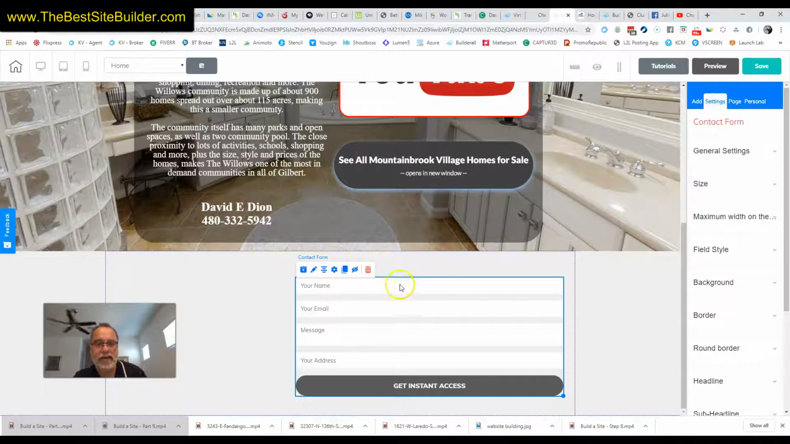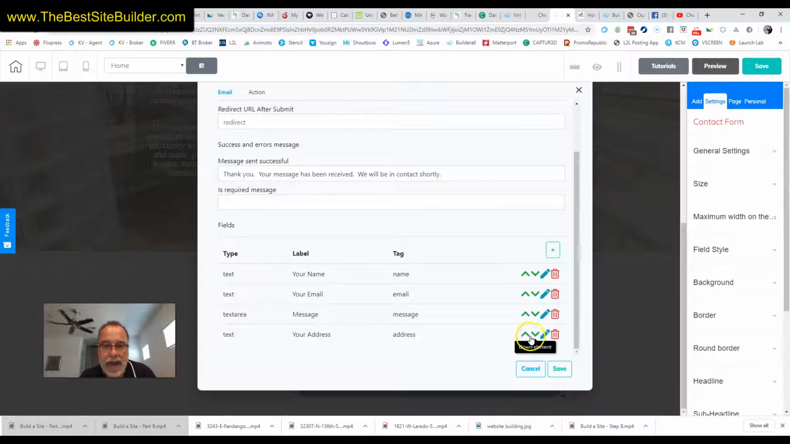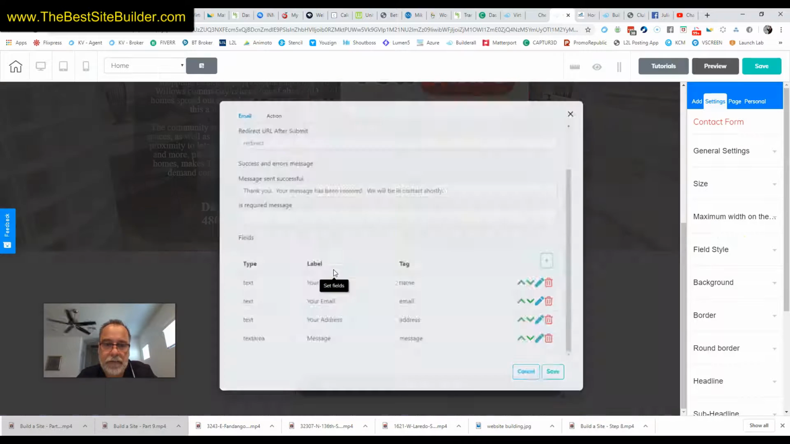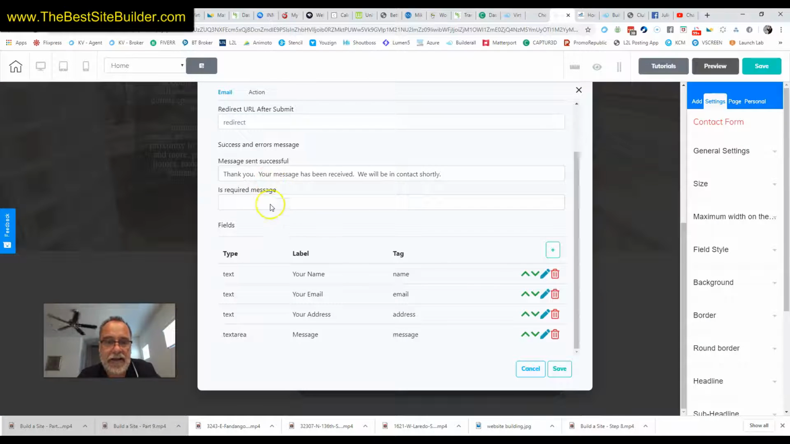Well, let's say I didn't like the order of that. I can go back in here, set the fields, and I can just move them around like this. I can click save. So just remember, this is how you can configure the appearance of the form. This is how you configure the form itself, like the data and stuff. Your name, your email, your address, and a message.